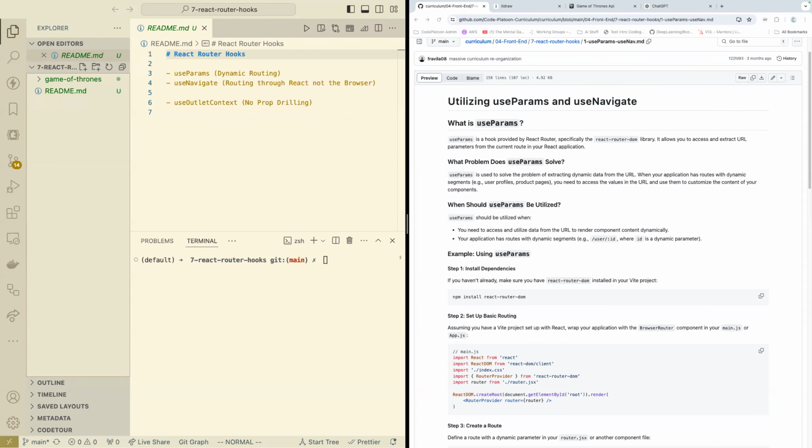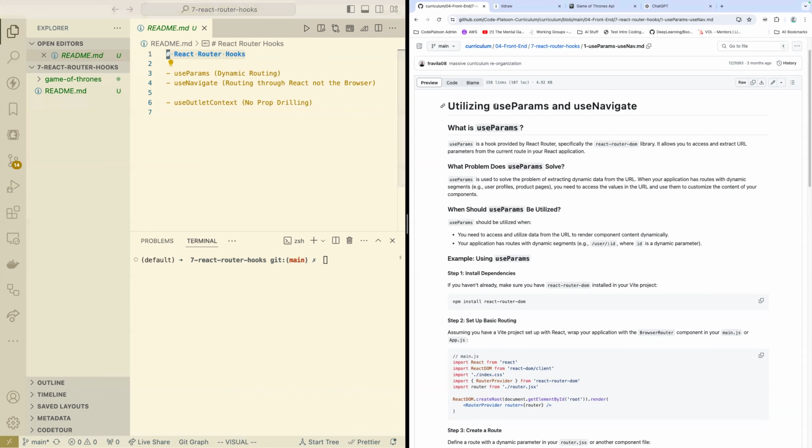All right, everyone. Welcome to another day of Code Platoon, and today we are going to be going deeper into React Router and seeing React Router hooks. We're going to learn about the useParams and useNavigate hooks.